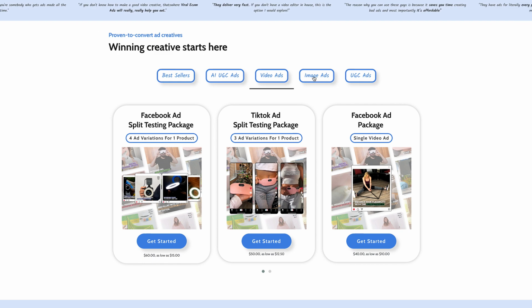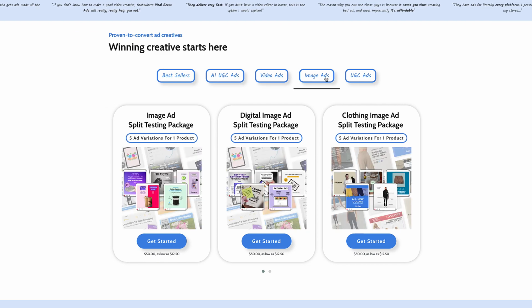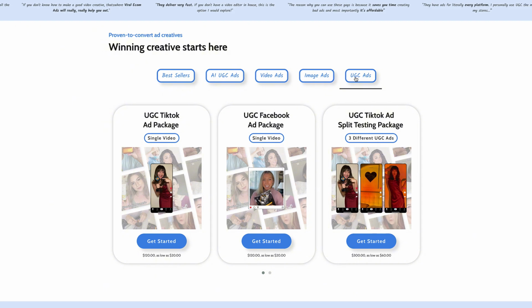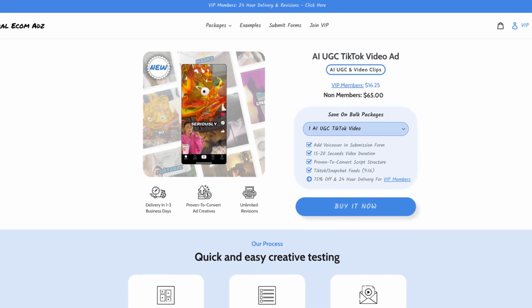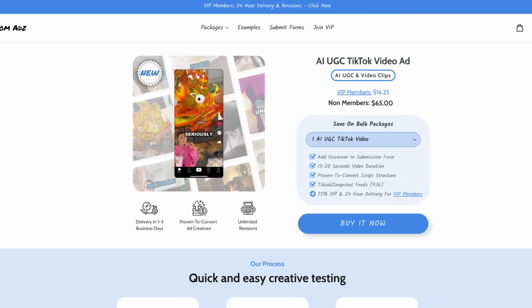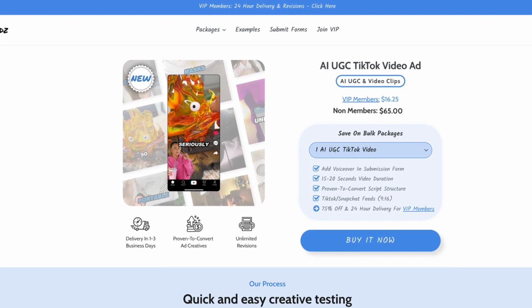On Viral Ecom Adz, you can get several ad packages, like video ads, image ads, and AI and human user-generated video ads. I've bought several of their packages before. Their ads have always performed really well and saved me a lot of time and money on editors and software. These AI UGC ads will get you, from my experience, the most sales thanks to the social proof aspect.